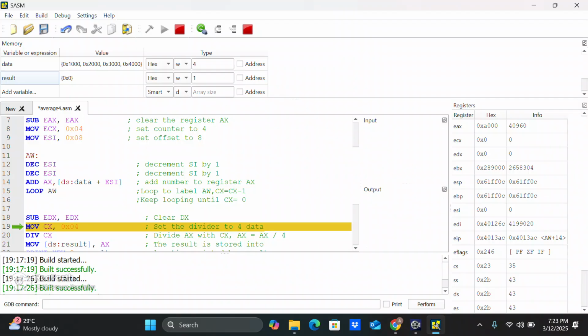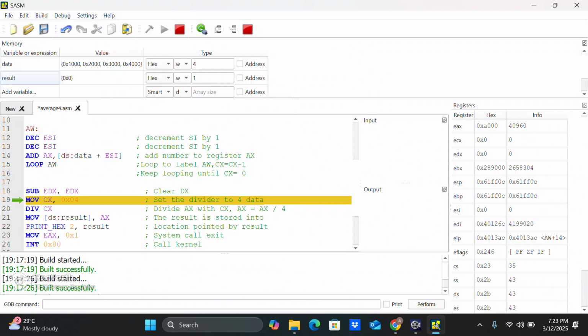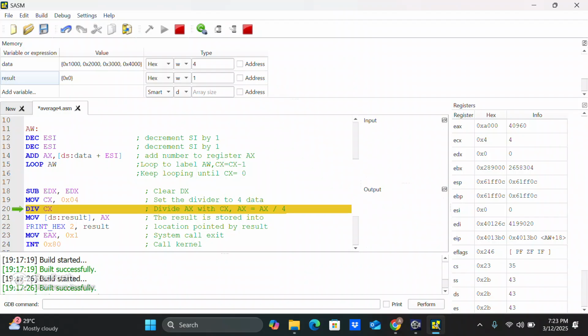So for the next line, move CX, 04. In this line, we load 4 into CX. CX shows 04 after I click this. The low byte is 04, which has odd parity. So the parity flag is cleared here, as you can see.